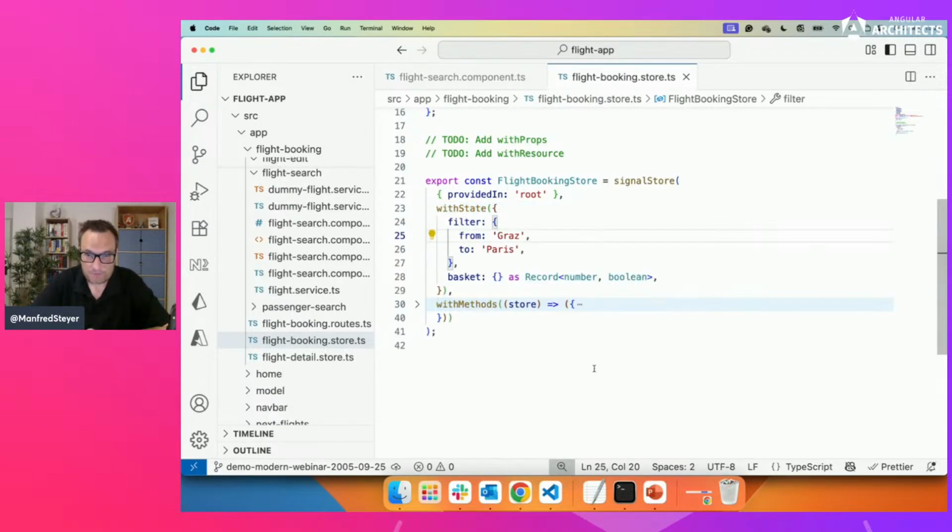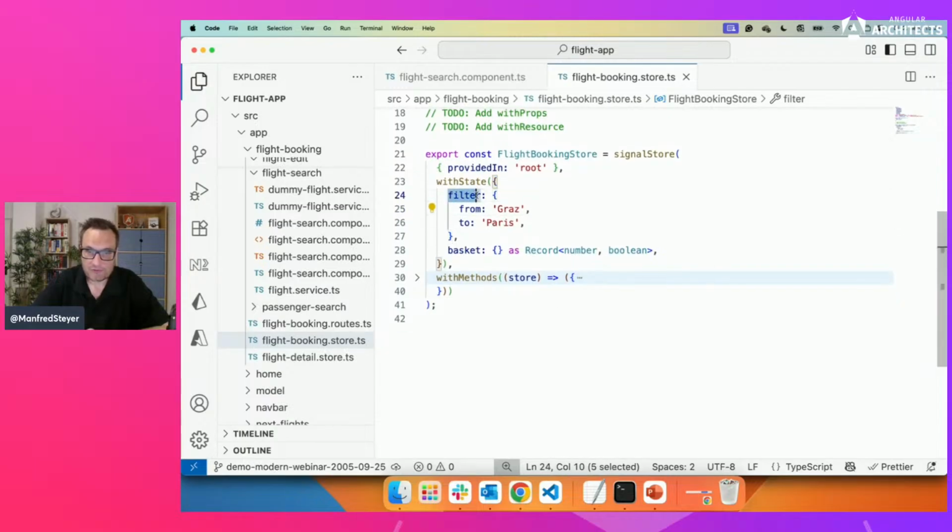Here we have the state. I'm just starting with a filter and from and to. And here I have my basket. The basket is remembering which flight was selected. It's basically a hash table, a record used as a hash table that is remembering that flight, let's say 50, is selected because it's true.